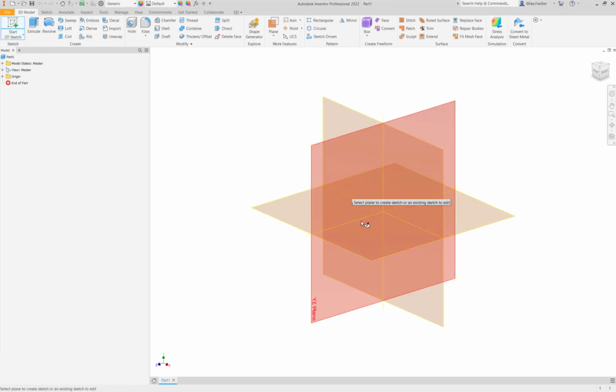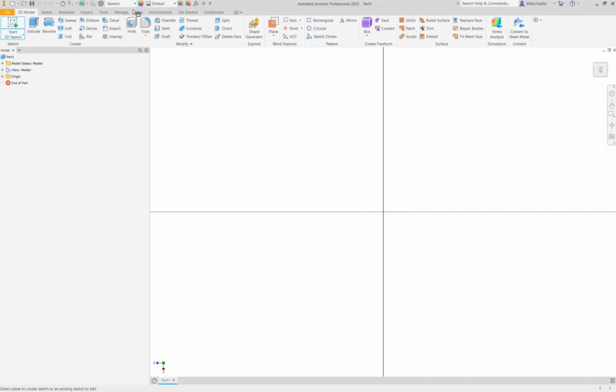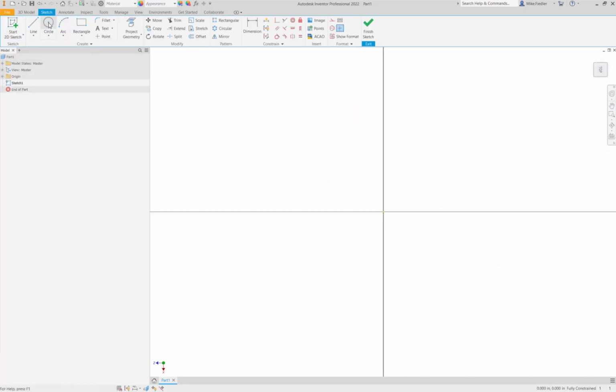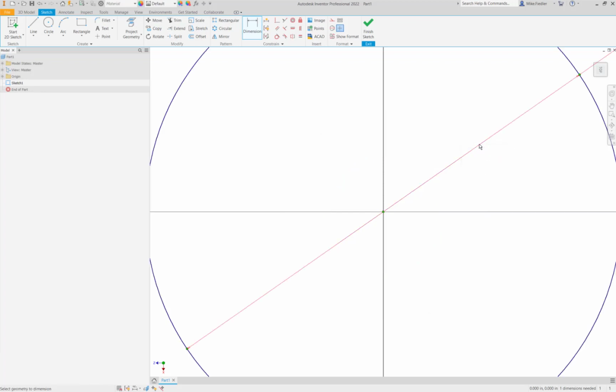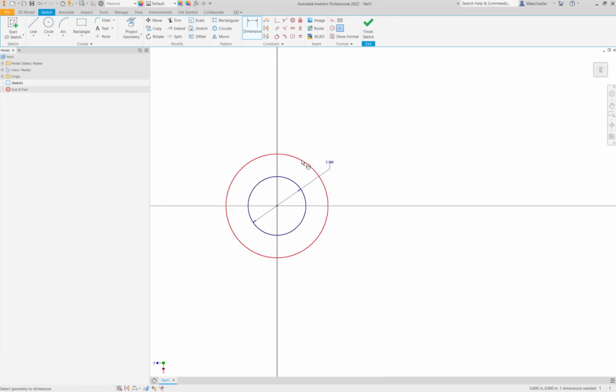I'm just going to hit start sketch and we'll select a plane to begin our sketch on, and then I'm just going to start with a circle and we'll just draw two of those starting at the origin, and then we can dimension them. So the inner diameter is going to be 2 inch, and then the outer diameter is going to be 4 inch, and then from there we could extrude this 4 inches.